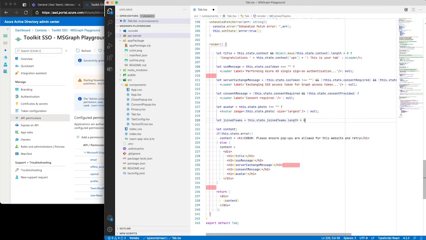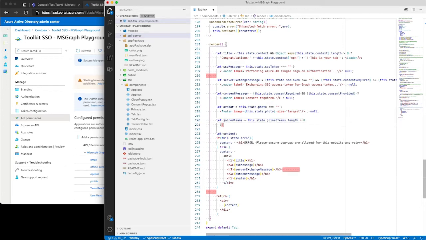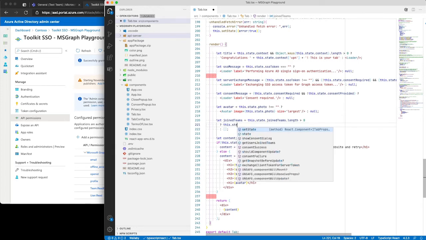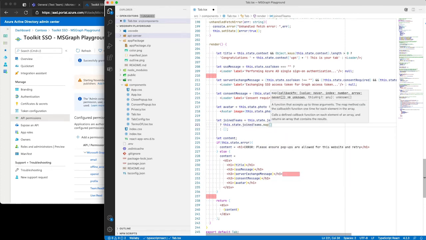If this is greater than 0, then what I want to do, so make sure, did we get any joined teams back? And if we did, we're going to do something. If we didn't, I'm just going to say set the join teams array to nothing. So if we did, I'm going to say let's set the state of join teams.